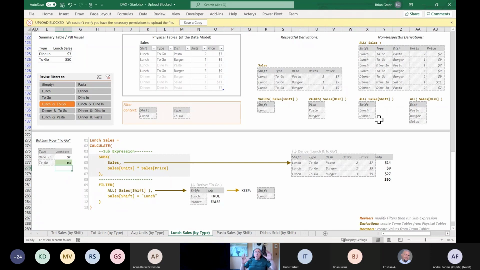So the non-respectful ones are when you want to temporarily ignore the filter context when you're creating your temp table. That is the main difference. If you want to have the filters in the filter context affect the temp table that you're getting, use a respectful derivation. If you want them to ignore the filters in the filter context when you get your temp table, use a non-respectful derivation. That is the difference.